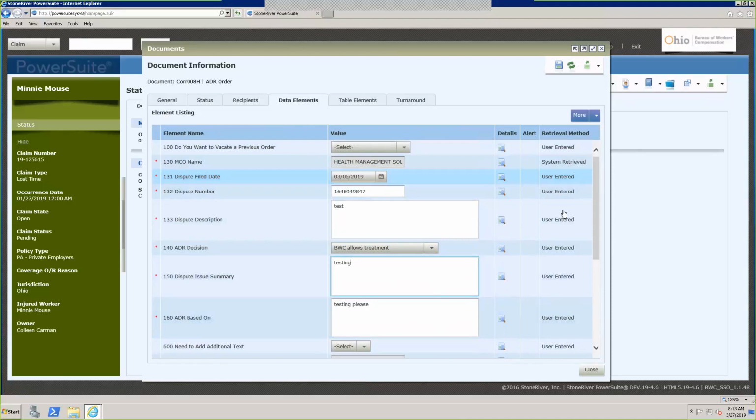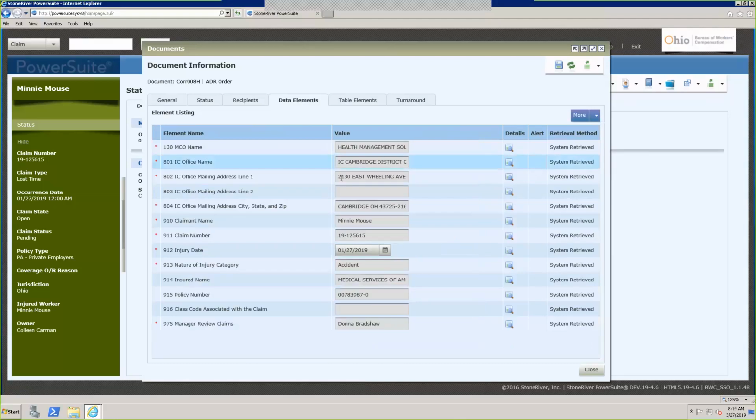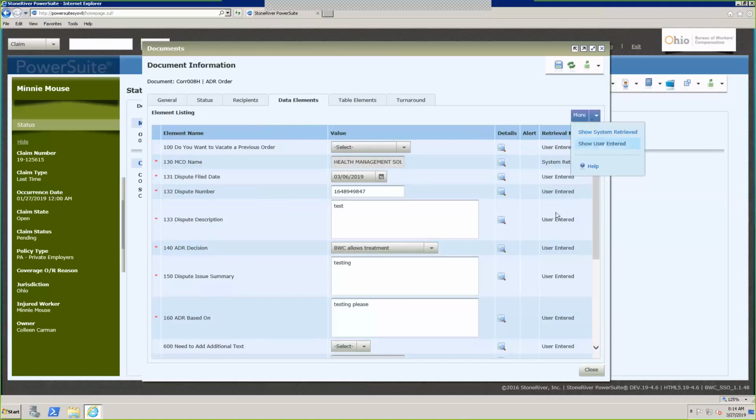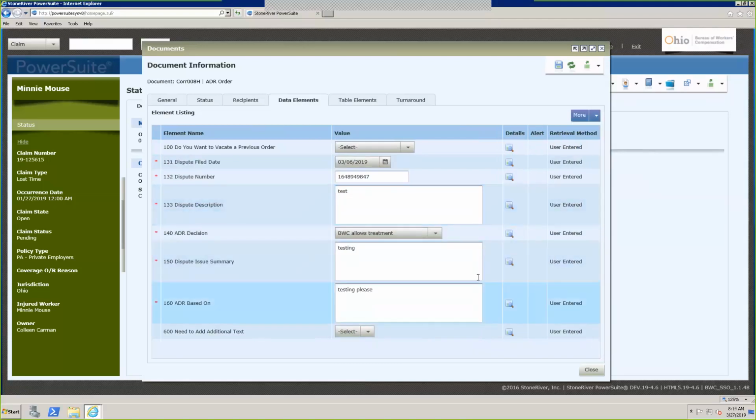Over here is your retrieval method. If you want to turn one or the other off, go under the blue More drop-down. This information lives on page 31. If I want to see just the system retrieved information, I can look to see is everything that's required here. It seems so. Then I can go back and say, okay, just show me the user entered. So if you are typically working that way today, you can still do that in 8. It just lives under the blue More drop-down.